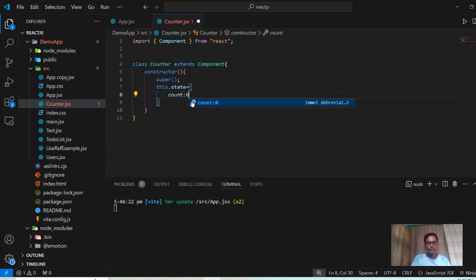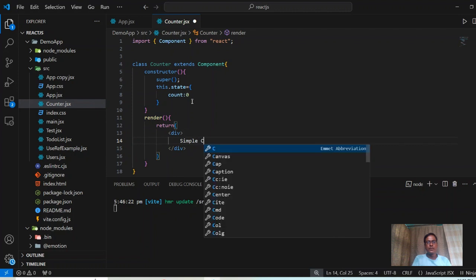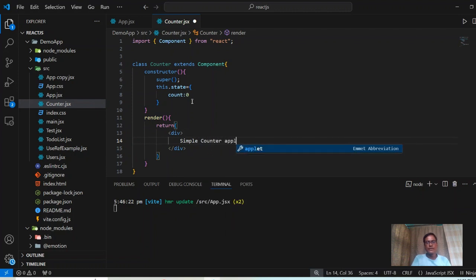Count will be 0. Okay. Now inside this, inside the class component, we have a render method, and inside the render method we have a return statement, which will display the UI on the front end side. So I can write a simple counter app.